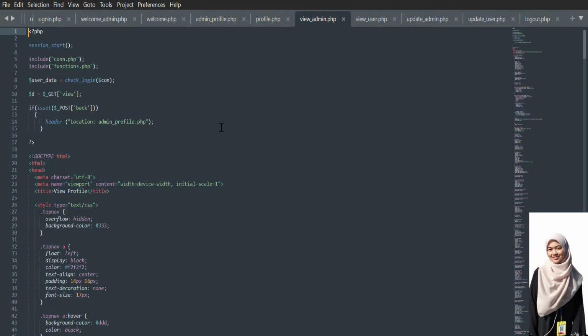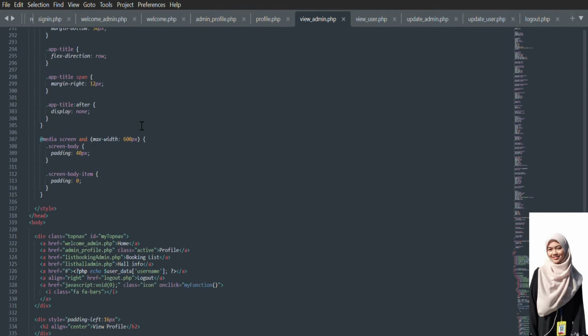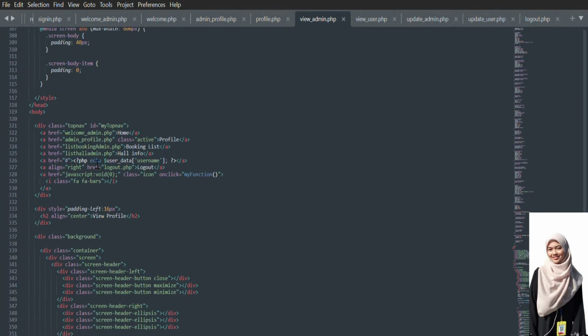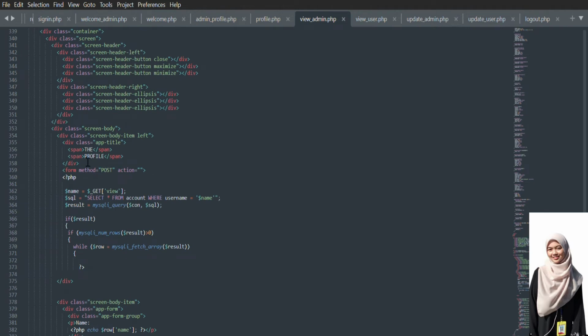This is the view admin page. If the admin clicks one of the profiles to view, then it will be redirected to this page. So as always, we include connection and function and check the user data login. And here is the coding: if the user clicks back, then it will redirect to the admin page that displays the list of admins. And here are the styles and the top navigation bar coding.